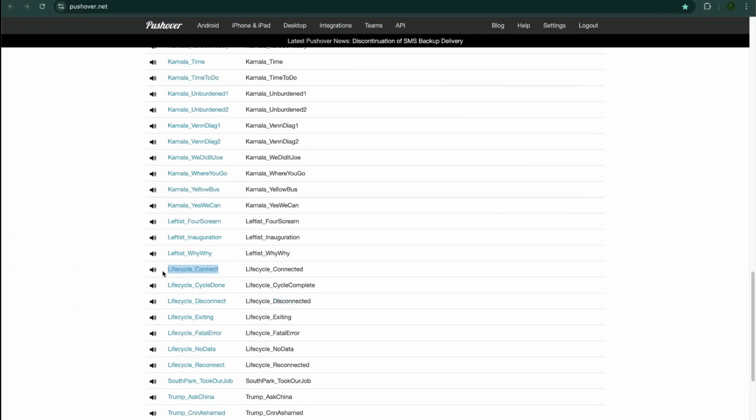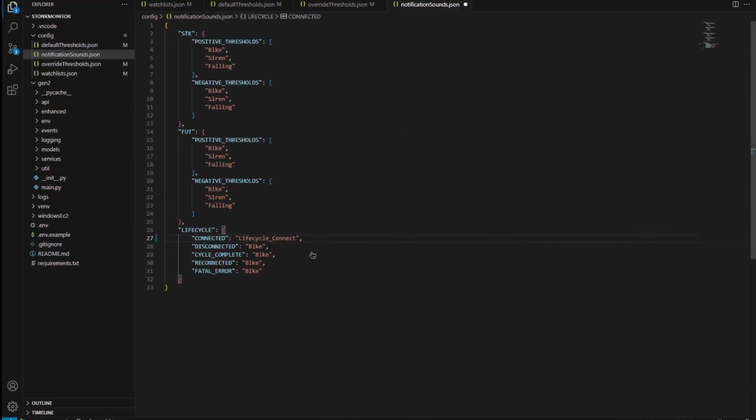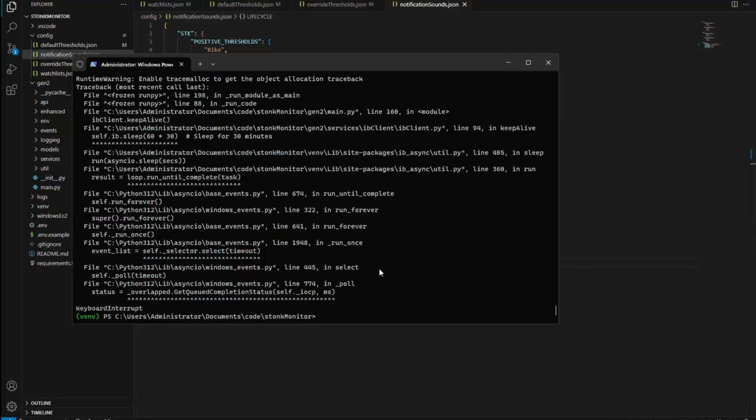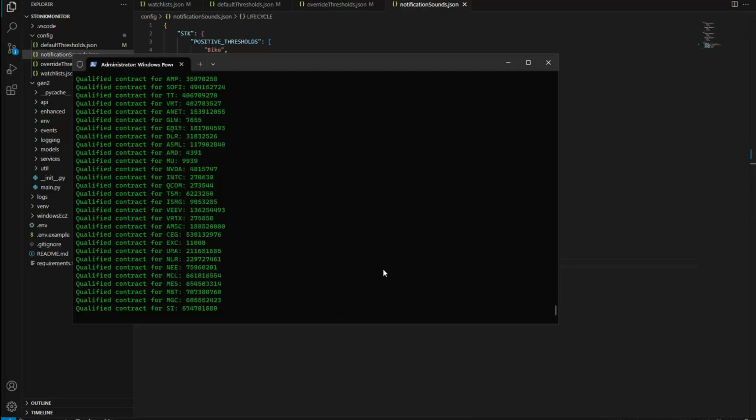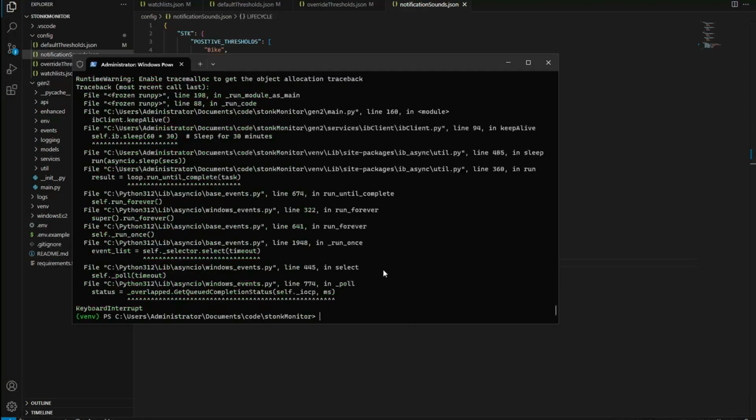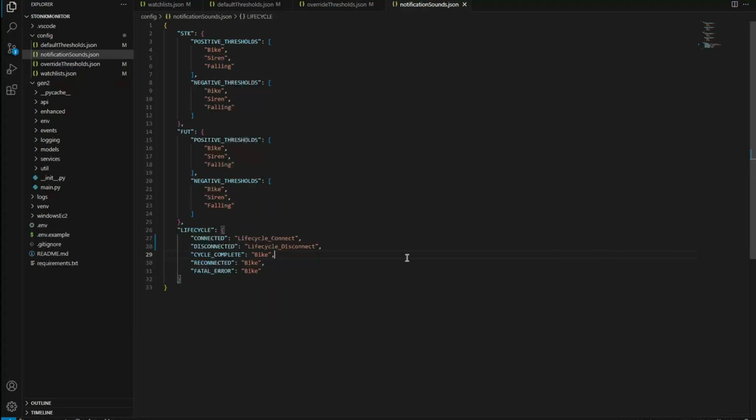And notice that I'm using this name, not this name. That's the description. This is the name, the one on the left. So I'll just replace those built-in sounds with my custom sounds in the configuration file. And now when I run it again, when it connects to IB and disconnects, it'll play my custom sounds off my phone. And so it just played my connect sound, and when I Control-C out of it, it'll play my disconnect sound.